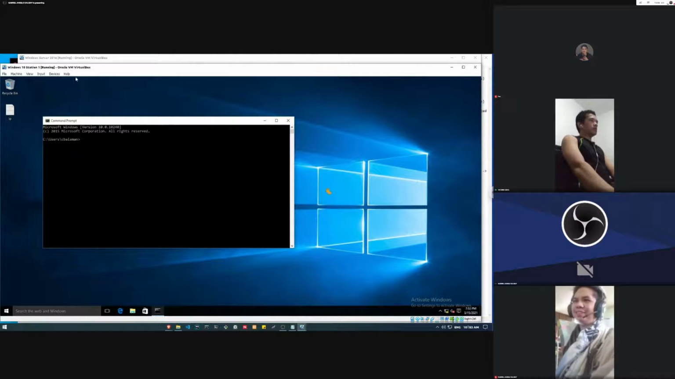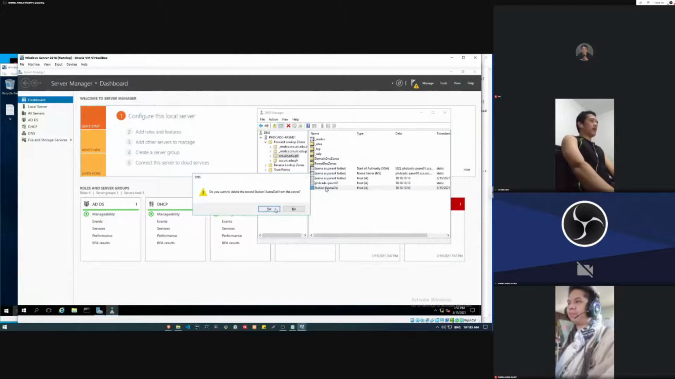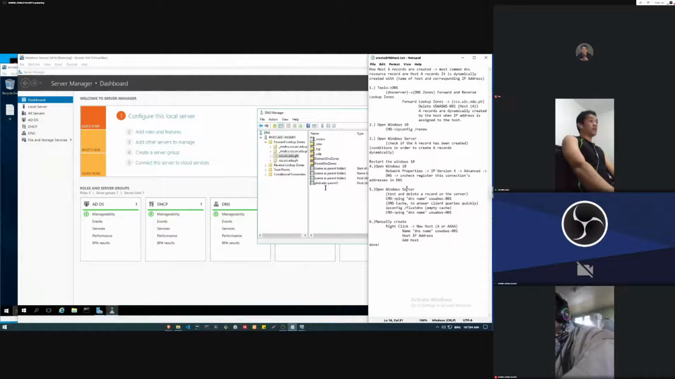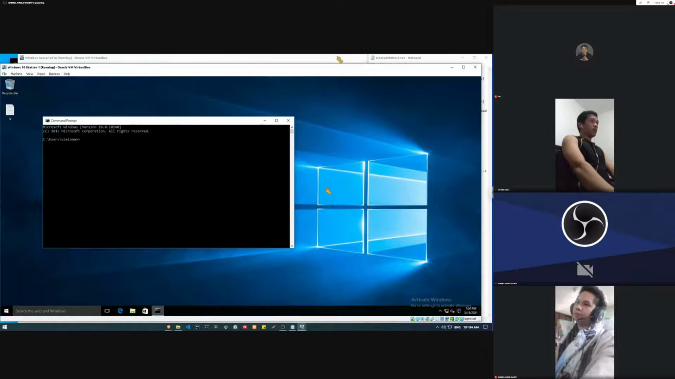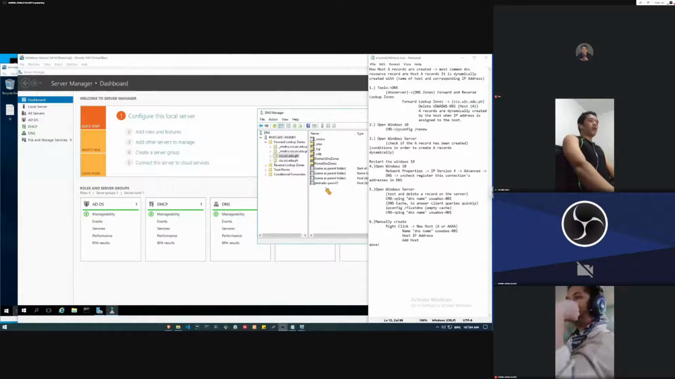Now we are done restarting the computer. We go back to Windows Server 2016 and delete this to prove that unchecking the register this connection's addresses in DNS option in Windows 10 will prevent making the host A record dynamically.